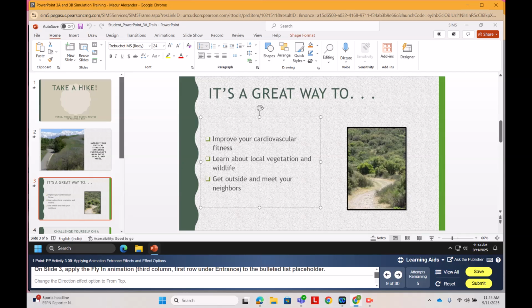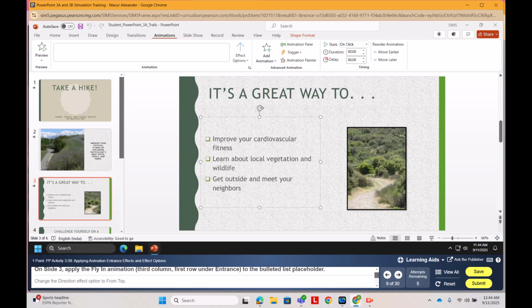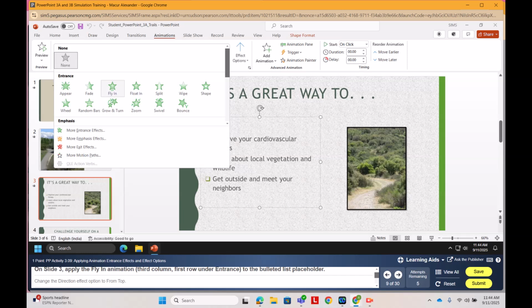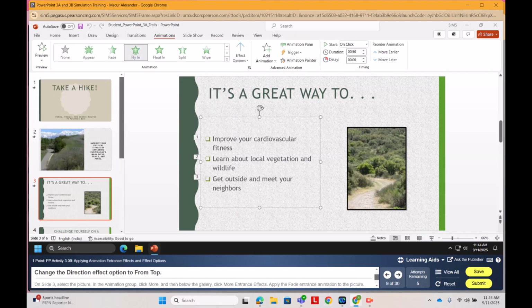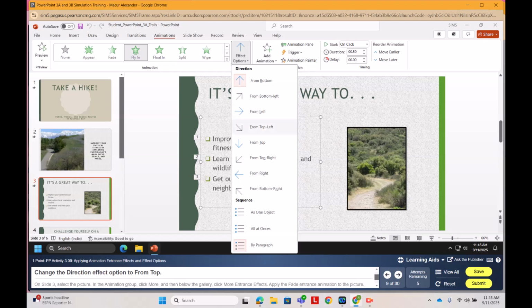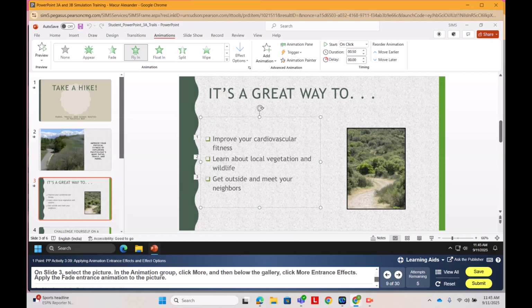Okay, so slide 3, bulleted list, animations, which is our ribbon item. It wants our More button, and then Fly In. Now we want to change the direction effect option from top. So we're going to be looking at these effect options, and we're going to be doing from top.